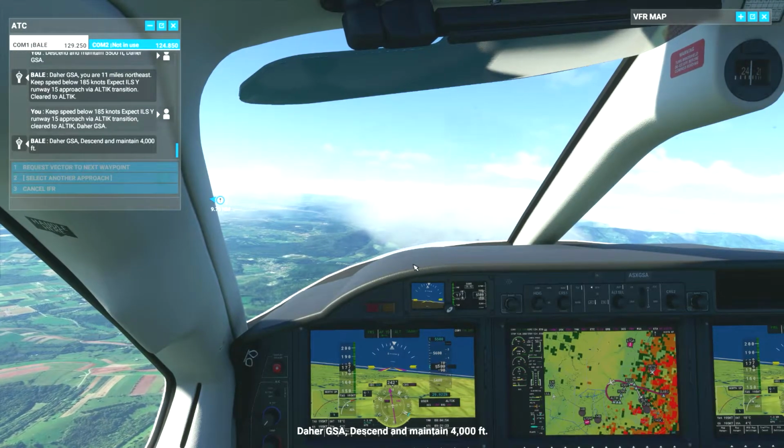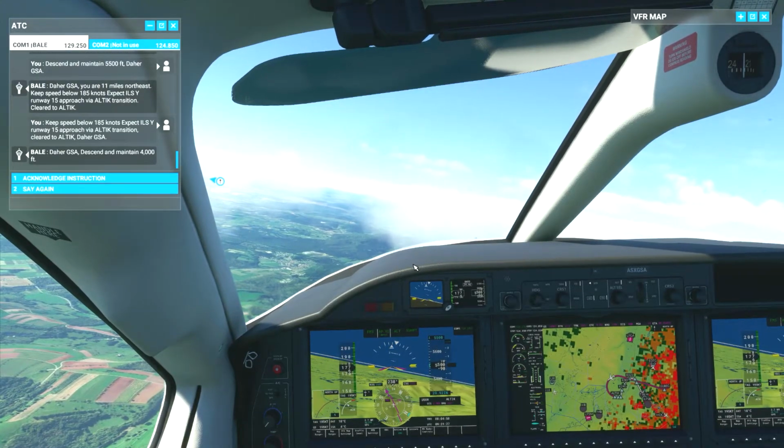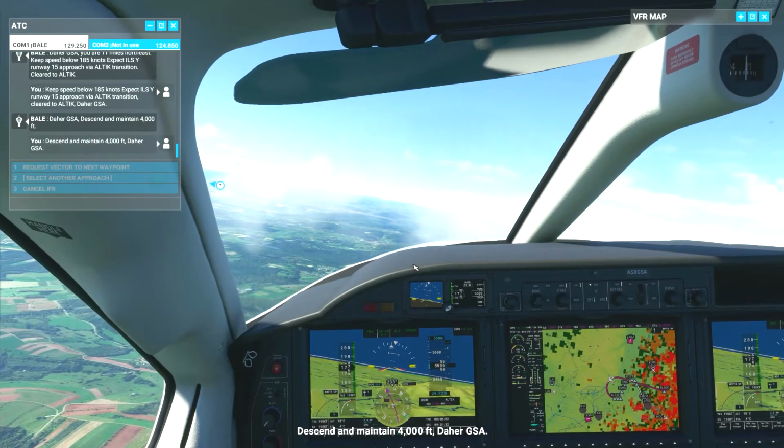Dare Golf Sierra Alpha, descend and maintain 4,000 feet. Descend and maintain 4,000 feet, Dare Golf Sierra Alpha.